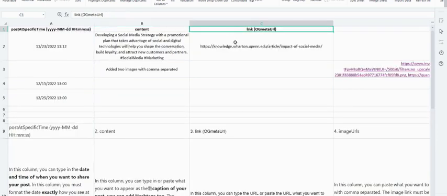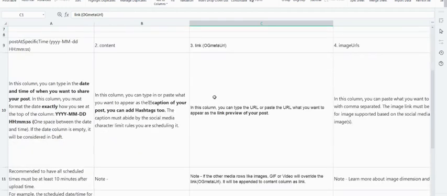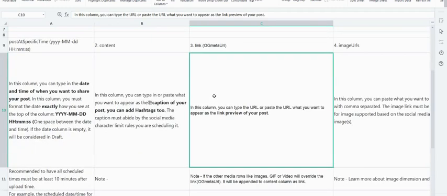Now the link, the OG meta URL basically. In this column, you can type in or paste the URL you want to show as a link preview of your post. Basically the preview that you want to share alongside the post, which shows them content outside of the caption that you want to preview on their newsfeed when they're scrolling through the post.